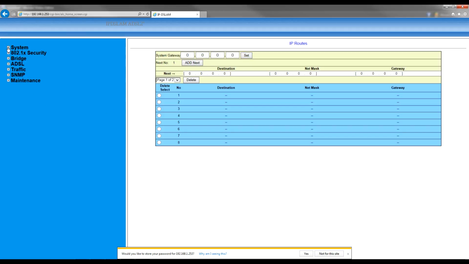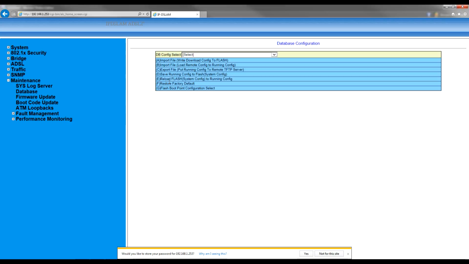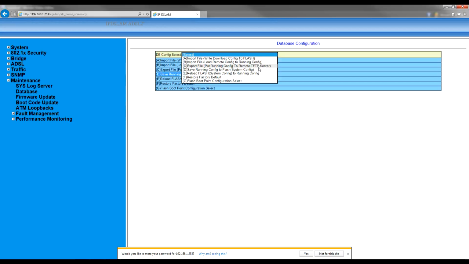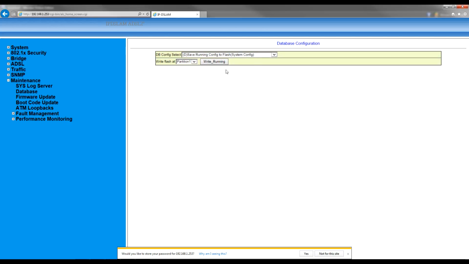To save the running configuration, expand the Maintenance tab and click on Database. From the drop-down menu, select D, Save Running Config to Flash. Verify Partition 1 is selected and click Write Running.